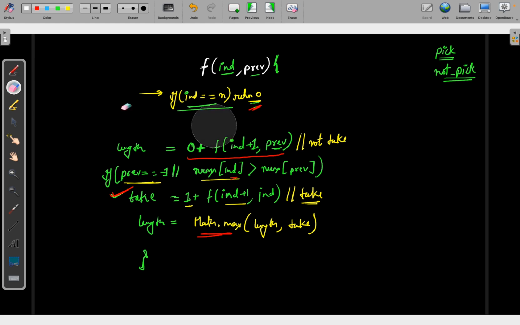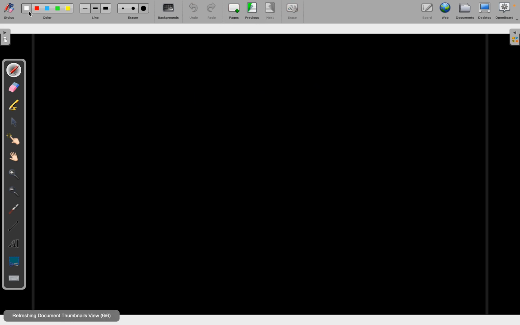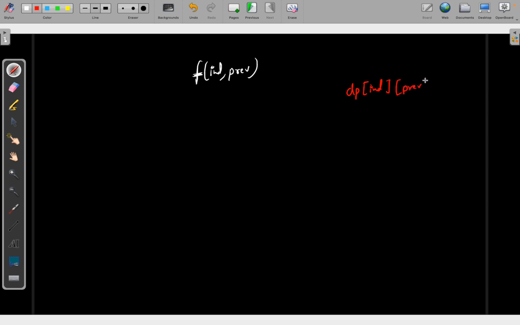So how will we use DP here? What are the things we have? If I move ahead, what are the things in my function? My function is called with the index, and with some previous item. So f of index and previous. So my DP will have index and previous.